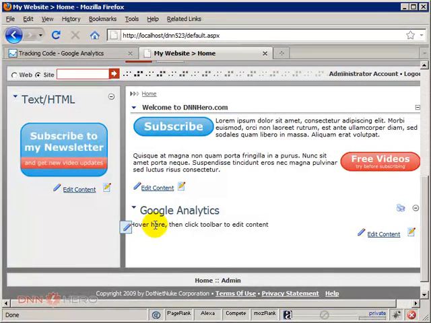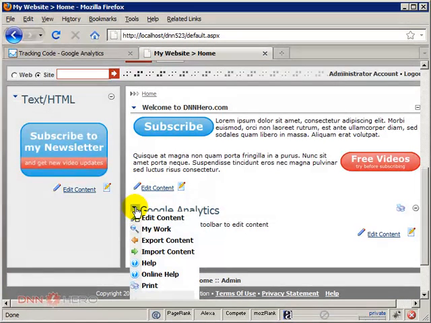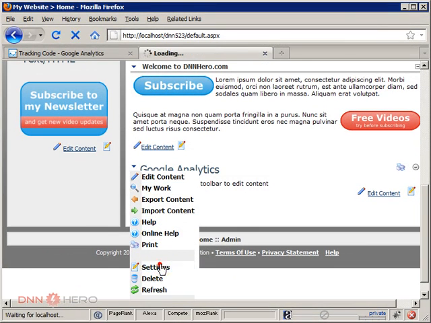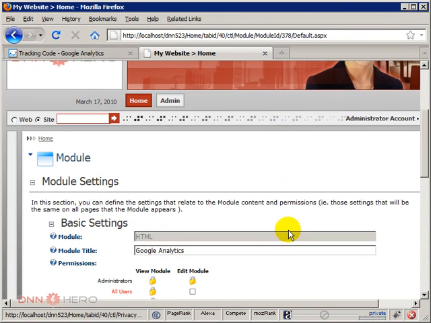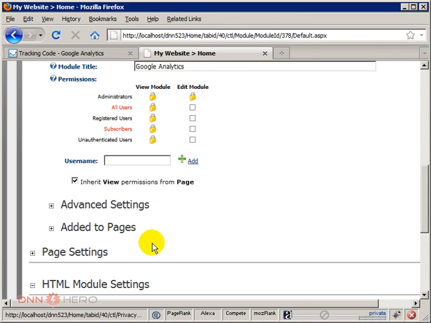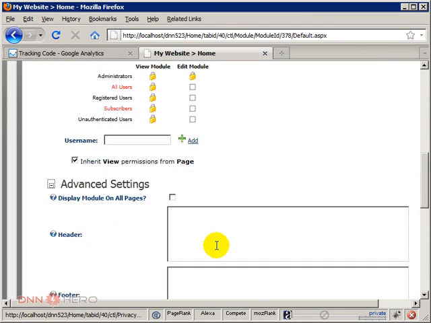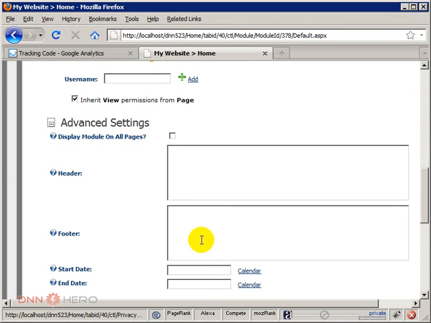Let's go to the settings of the Google Analytics module, which is just the HTML module, by mousing over the triangle and going to settings. On the module settings, I'm going to click on advanced settings. We have two fields available to us, a header and a footer. I'm going to store the Google Analytics tracking code inside the footer of the HTML module.